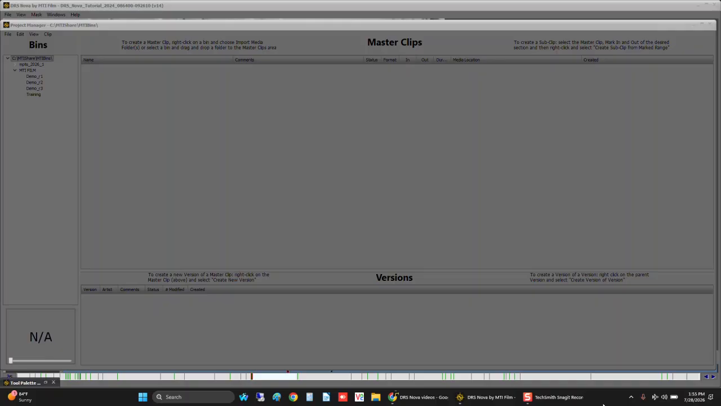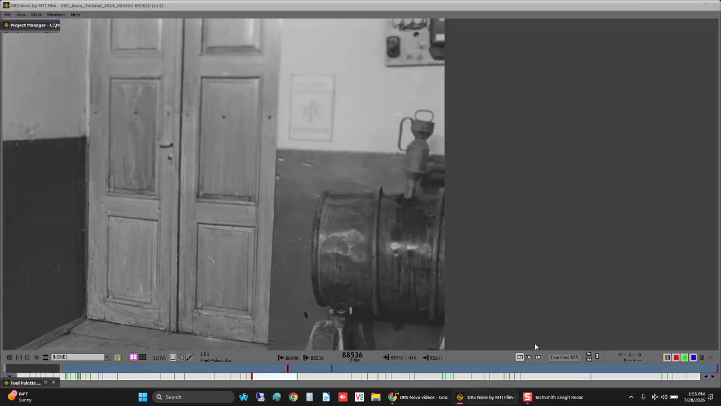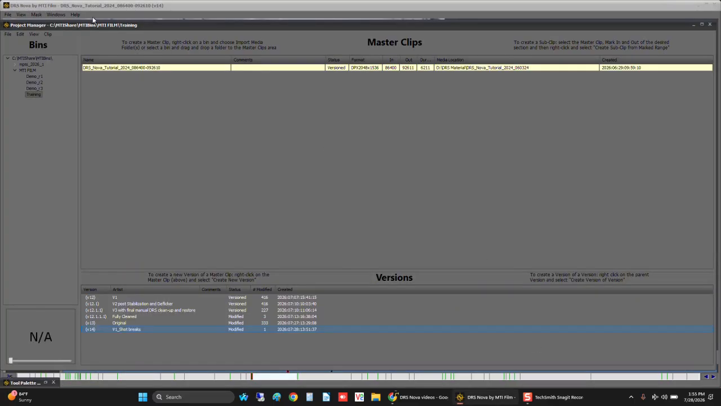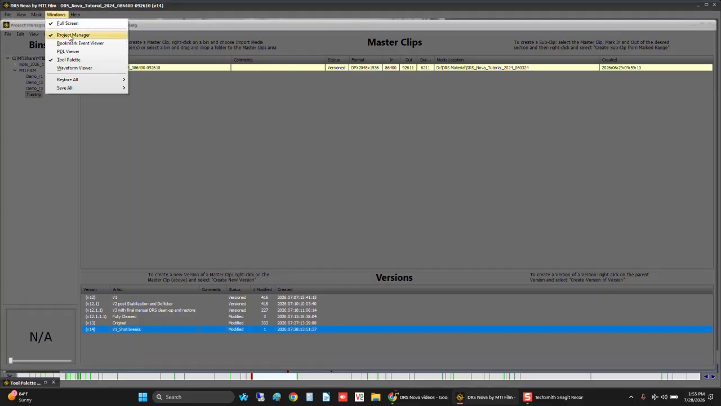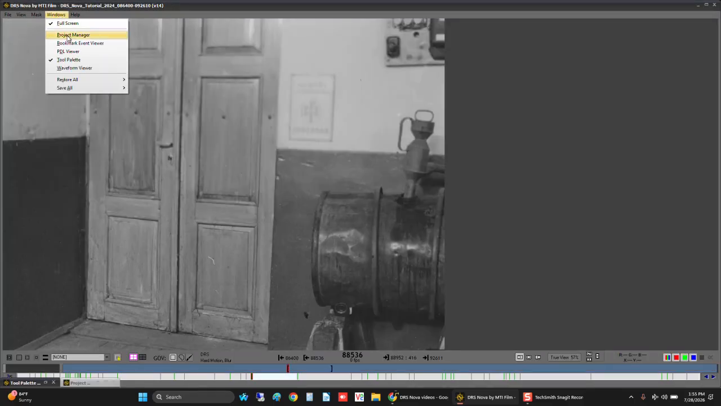Here we are looking at our project manager where we have our master clips and our versions that we can create. And you can open this by toggling Control O on your keyboard. And from there, you can actually open up this window and collapse this window. You can also get access to it through the project manager UI through our window setup.